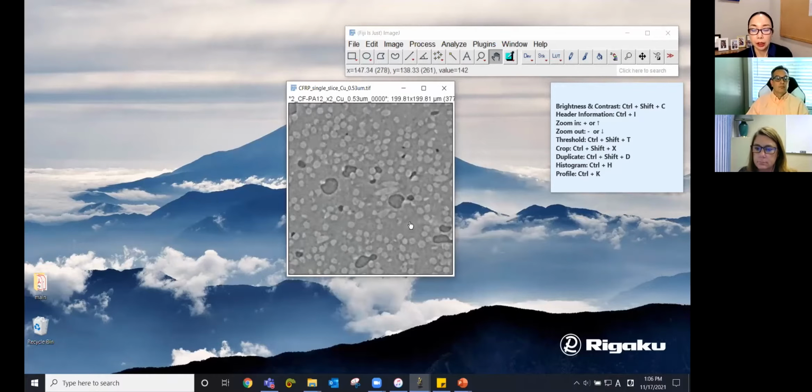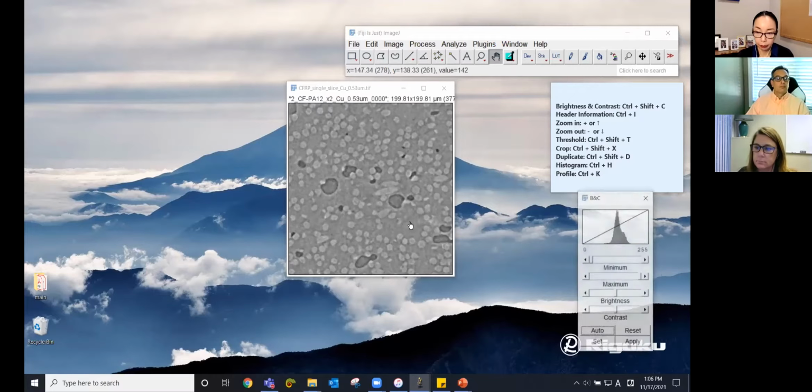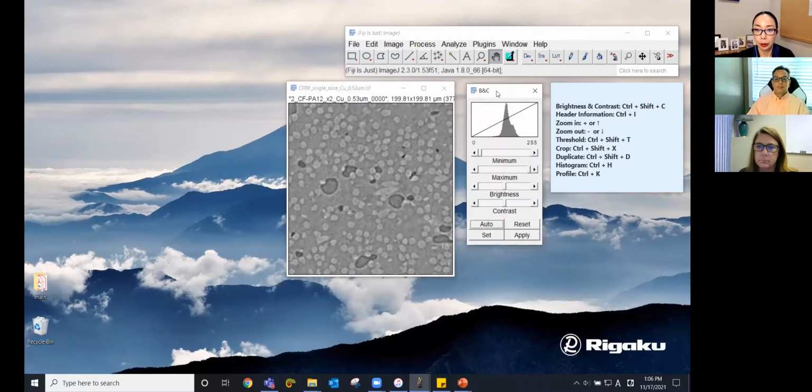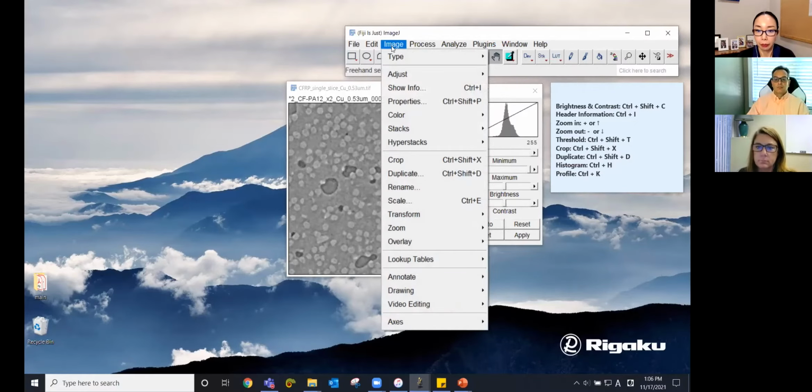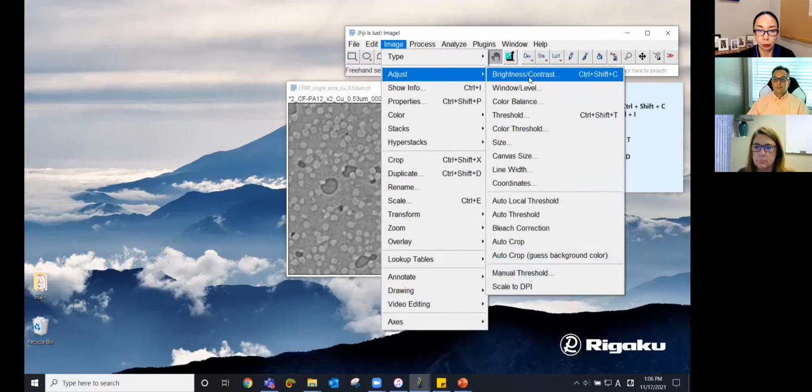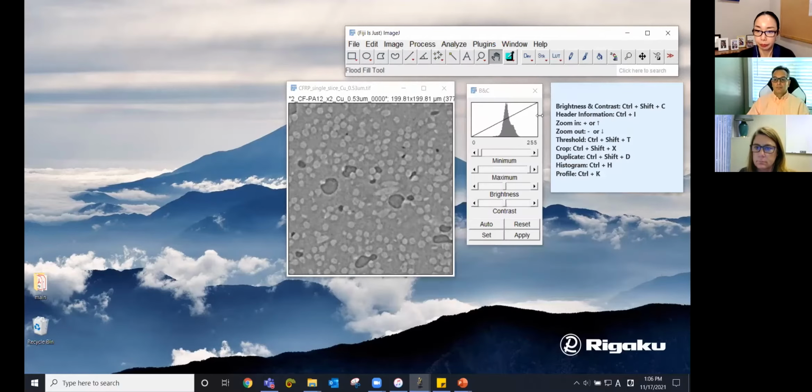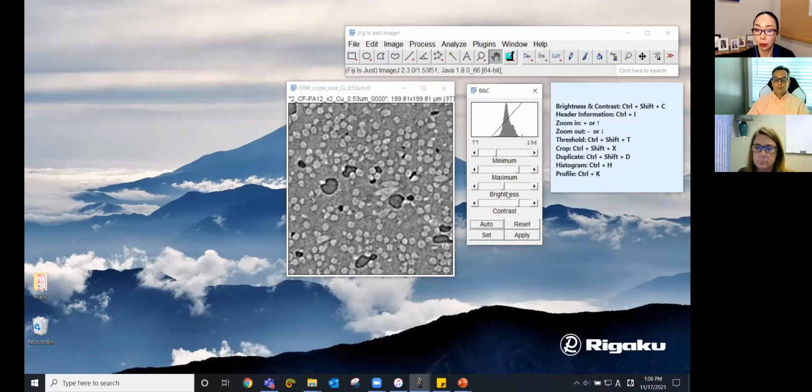You probably want to adjust the brightness and the contrast as well, and that is Control-Shift-C. And you can have this brightness and contrast dialog. You can, by the way, do that from Image, Adjust, and Brightness/Contrast. That's the same thing. Okay. You can click the auto button to get the brightness and the contrast adjusted, or if you don't like this, you can always manually adjust it too. Okay. So that's brightness and the contrast.